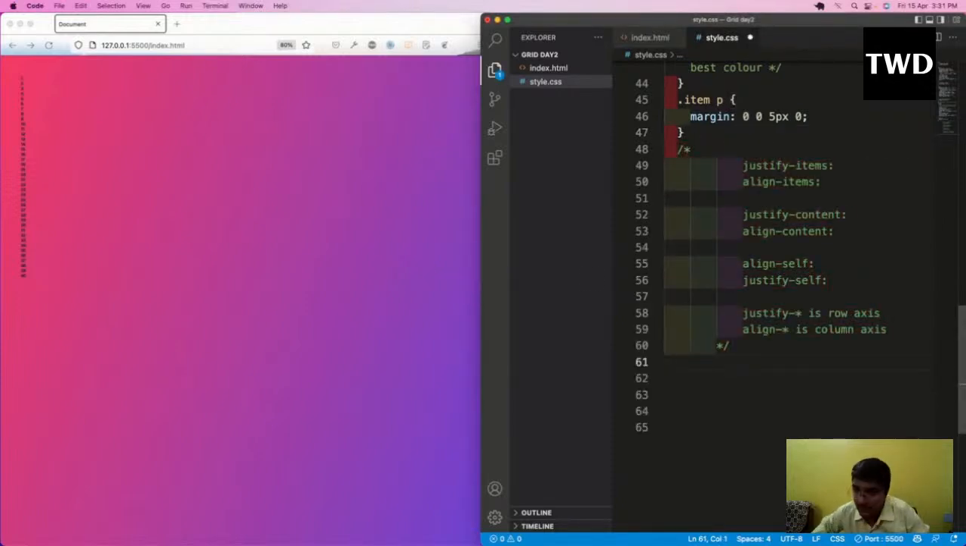To understand this, what is justify item, align item? Justify applies on the row axis, align applies on the column axis. Justify item on row axis, align on column axis. So how to write it?